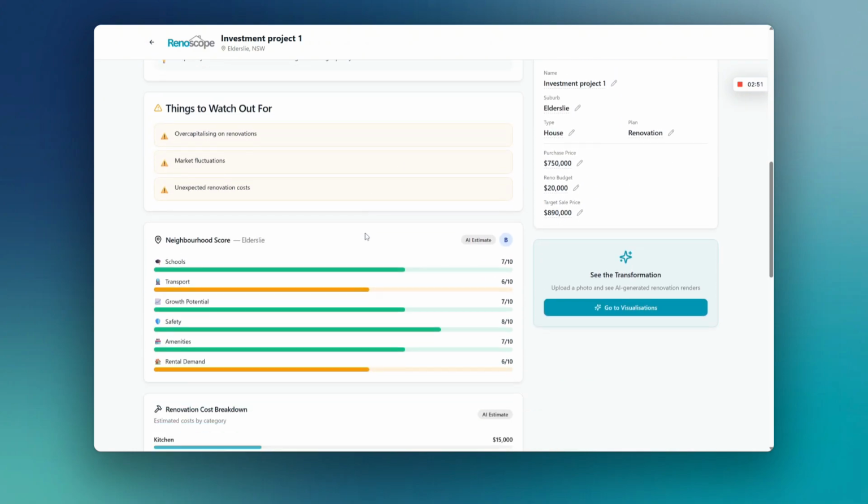So we go down here, and it gives us, we've put in Elderslie, which is a suburb in Sydney. It's giving us a bit of an overview in terms of the neighbourhood. So schools quite good, transport not as good, and I believe because there is no train station there in Elderslie, and I know that myself. Growth potential quite good, safety is fantastic. I know that as well. Amenities and rental demand is a 6 out of 10.